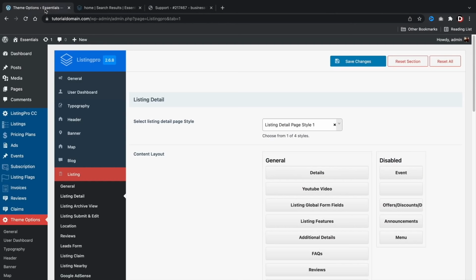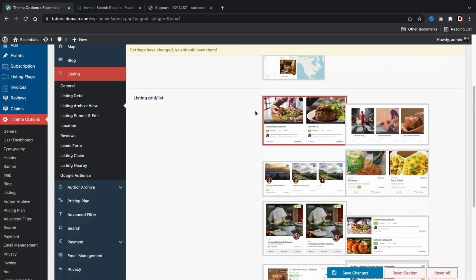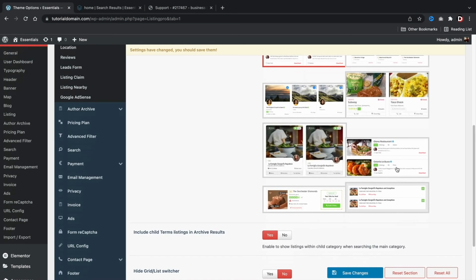Let's go back to our theme options. And here we have the listing archive view. So the listing archive view will display your search results in a specific style. For example, right now we have currently selected this half map. However, we might want to change that to something like a full width top search. And then we can also adjust the listing grid. So they have various different styles on how to present your listing grid, but maybe you want to present it in something like this style right here, or you can even have it as that Groupon style, which looks pretty cool as well. But I'll just go ahead and select this one right here.